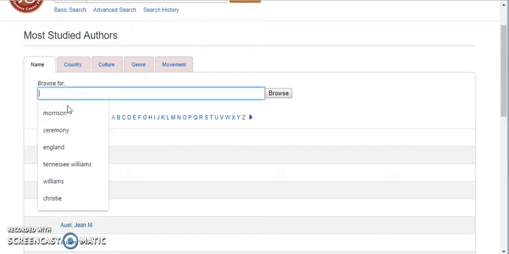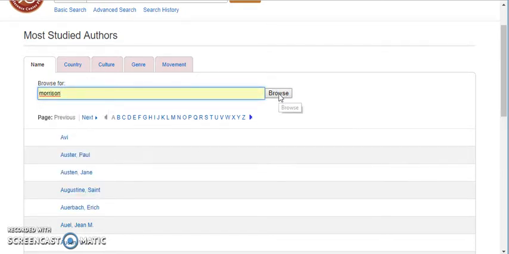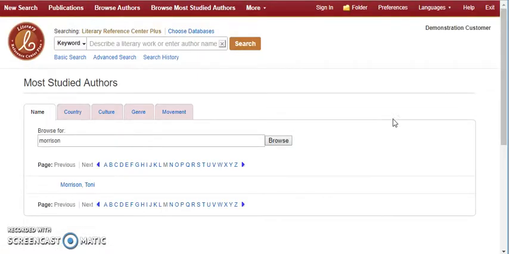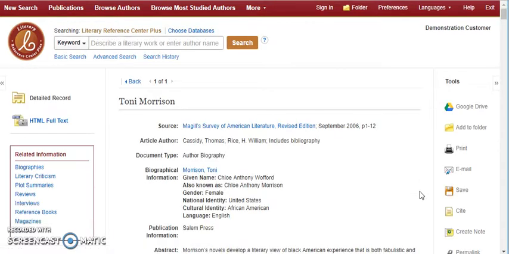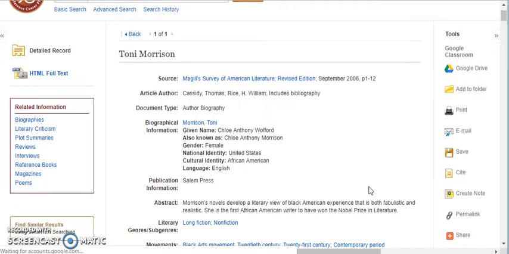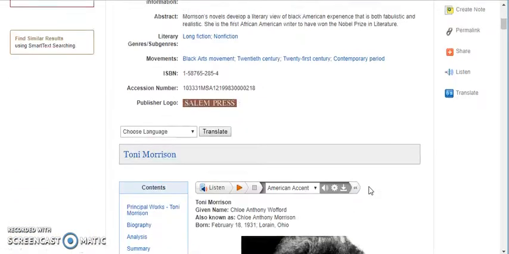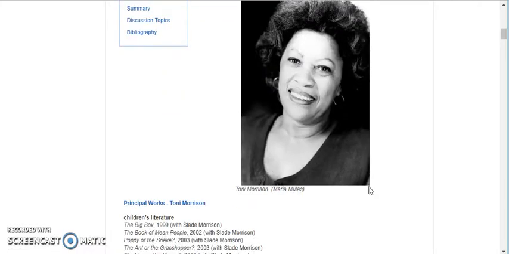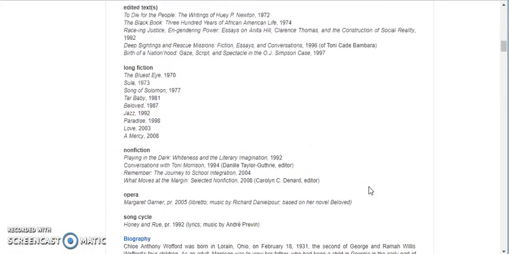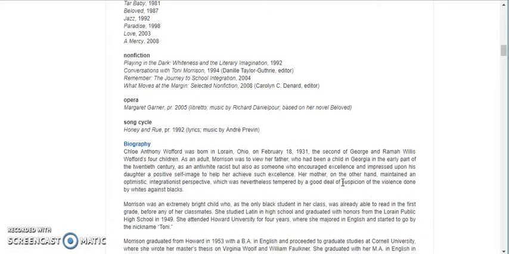But for this exercise, we are going to search for Toni Morrison. I always recommend you enter the last name only and then wait for the list to pop up and select the name from the list, because sometimes when you type the full name in there, it won't turn up. So I'm going to click the link for Toni Morrison, and this page contains biographical information about her, as well as her principal works and information about her life.